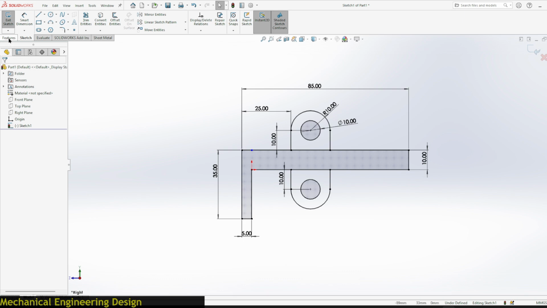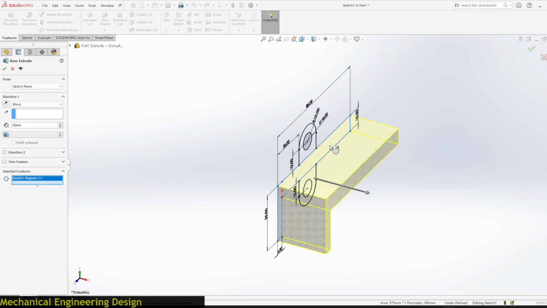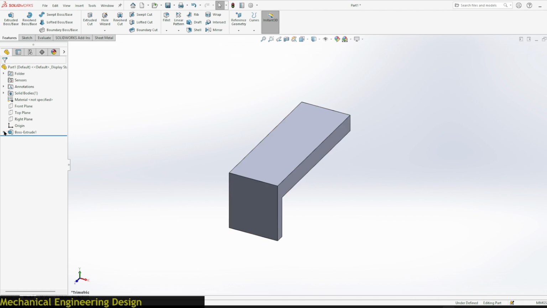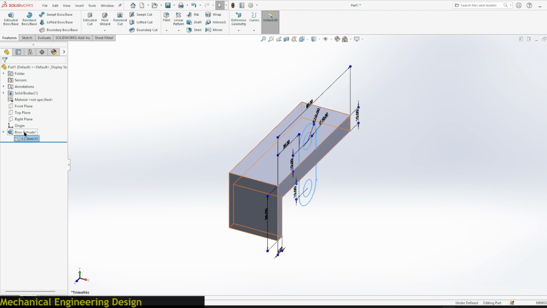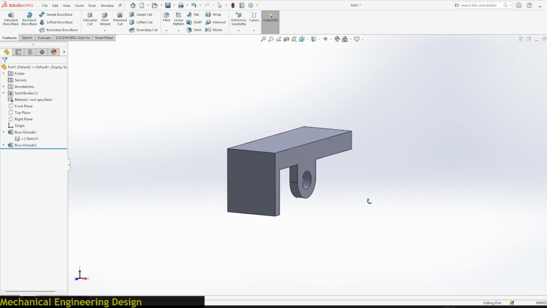We go to features and extrude. Extrusion distance is 30 millimeters. Then it gives us an option of selecting contour, which is this one, reverse direction, like that. And then OK. Now we'll click on this arrow, and on the sketch we extrude, but this time we'll select this contour, reverse direction, and give a distance of 5 millimeters. Okay, like that.